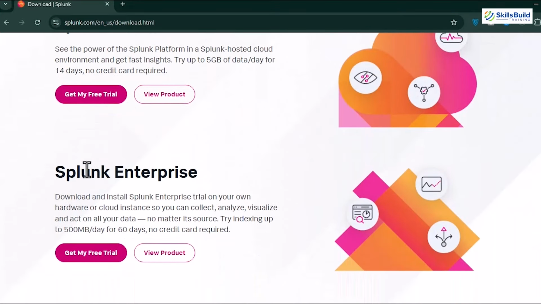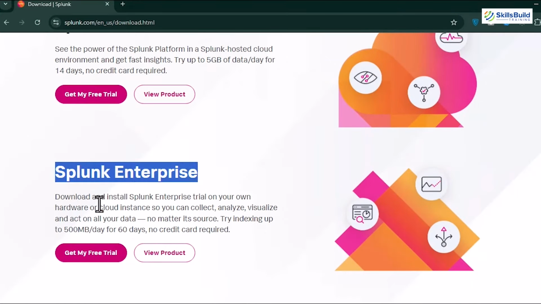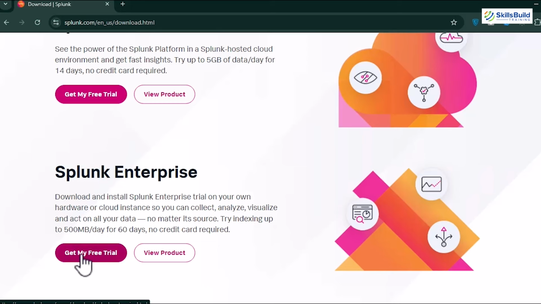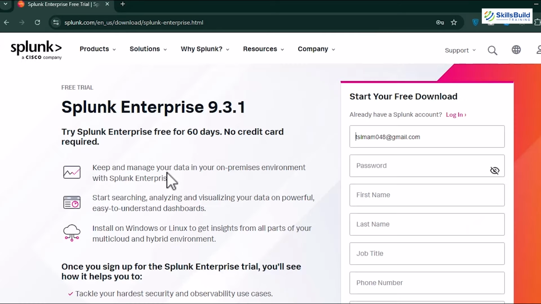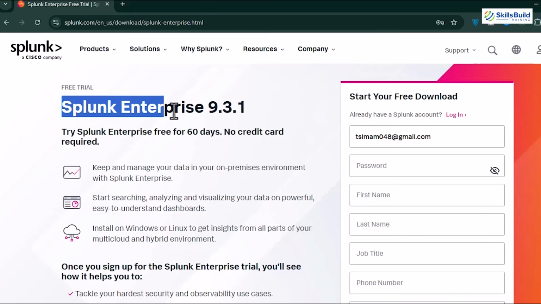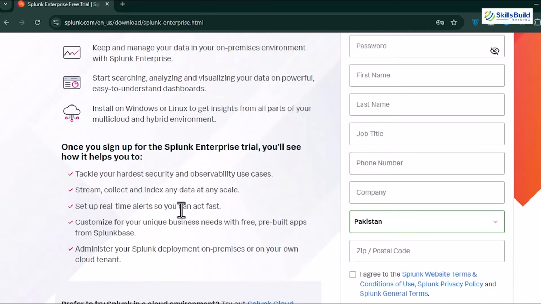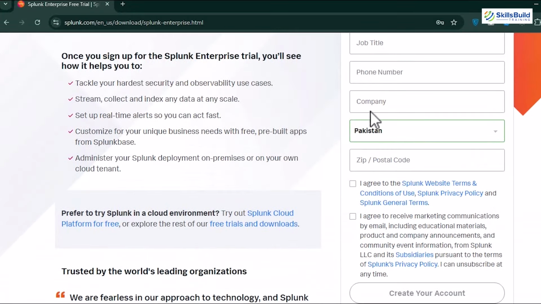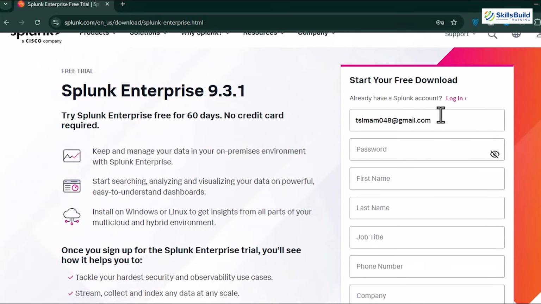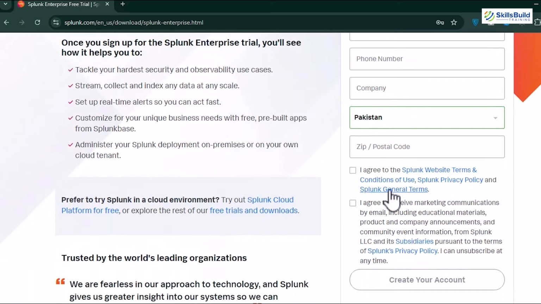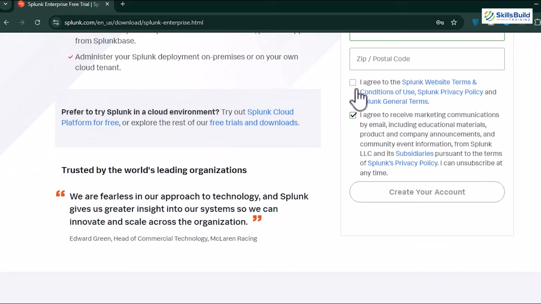Once clicked, the Free Tools and Downloads page will open, and from here you have to find the Splunk Enterprise Downloads section and then hit its Get a Free Trial button. This will divert you to a Splunk Enterprise account creation page. On this page, you have to provide your credentials like email, password, first name, last name, job title, phone number, company, country, and zip or postal code. After entering the credentials, check the below two boxes and hit the Create Your Account button.